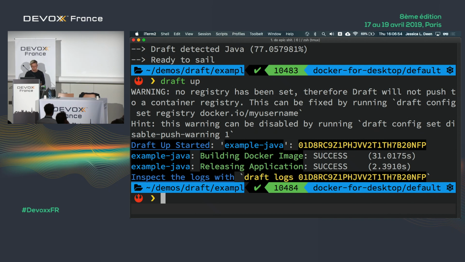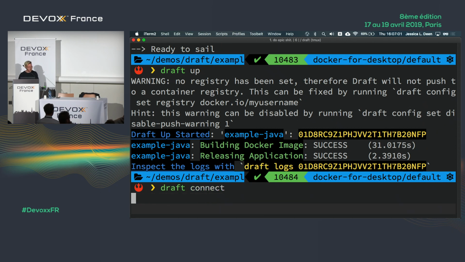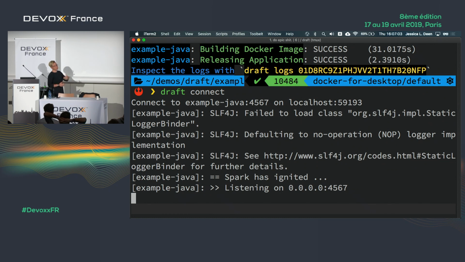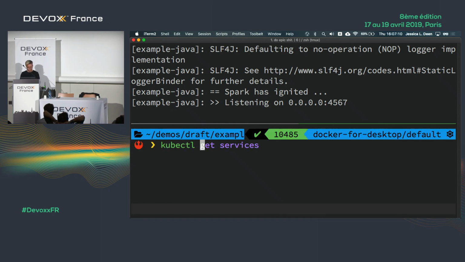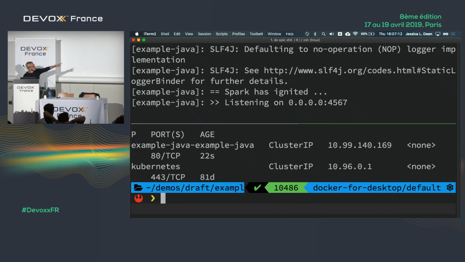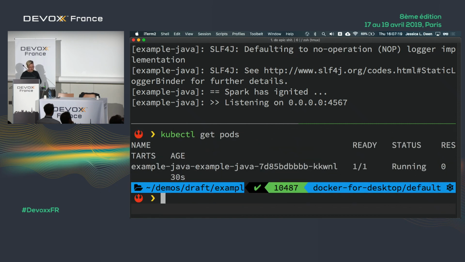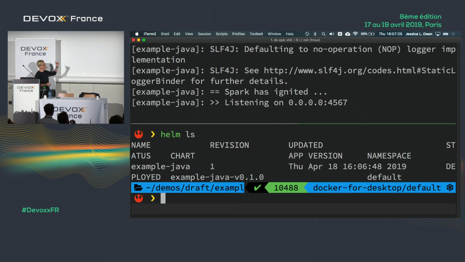So you can see that deployed. I could even do draft logs and see the results of anything that happened. But instead, I really want to run my application. Now, we know that I could probably do kubectl port forward, connect over to the deployment, because I'm going to switch this to a different screen here. We'll go ahead and do kubectl get services again. You'll now see I have another service called example Java that's been running for 22 seconds. And I can do the same thing with pods, and that has also been running for about 30 seconds. And if I do helm ls, we know that I have the Helm chart deployed.